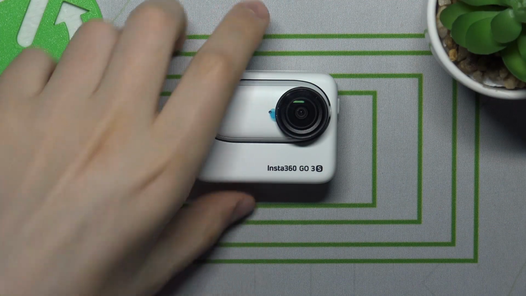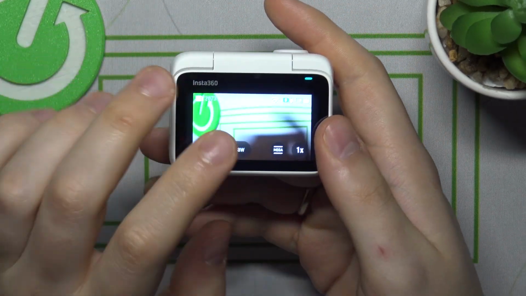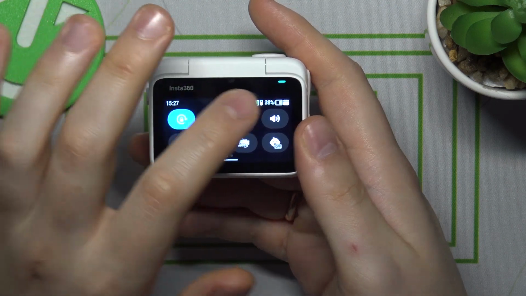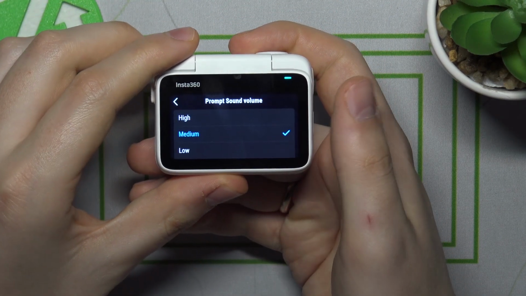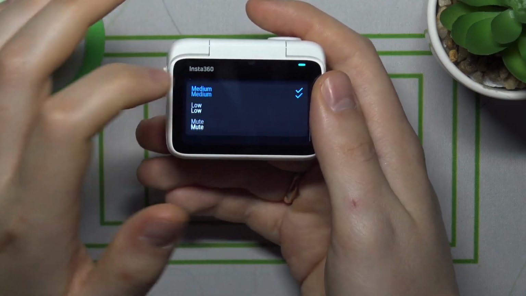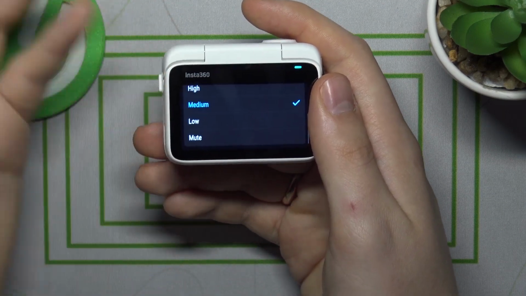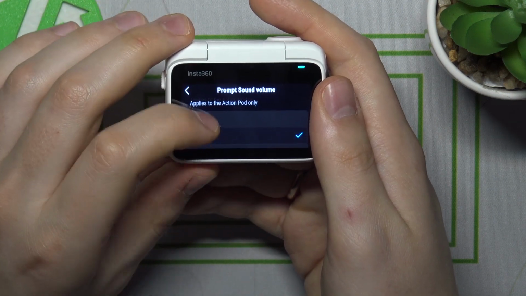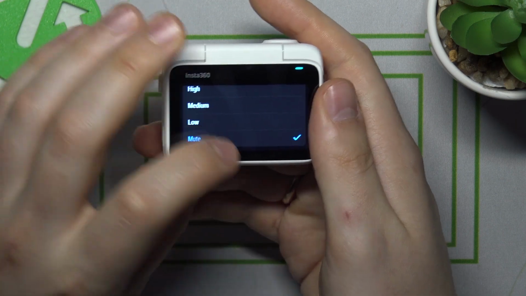In the beginning, take your action pad and open the camera preview. Now swipe downwards from the top edge of the screen to launch control panel. Here, tap at the speaker looking icon or sound looking icon to open the volume selection or volume adjustment menu. Now you can set the sounds volume anywhere between high, medium, low, or muted altogether.